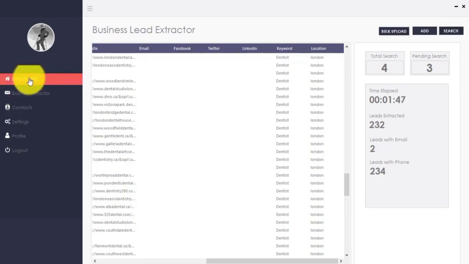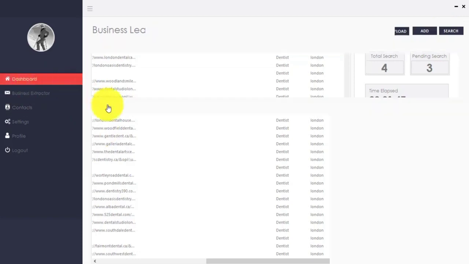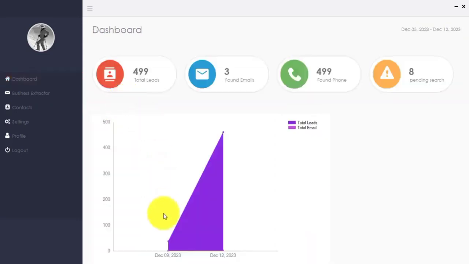So let me now go back to our dashboard and see that our dashboard has actually changed from 38. You understand? You can see we were on 38 before, right? Now it's on 499 total leads. So you can see how crazy this dashboard is. It also shows our pending search, the number found, and the email found. So this is a crazy tool. Don't miss out, guys. Bye.